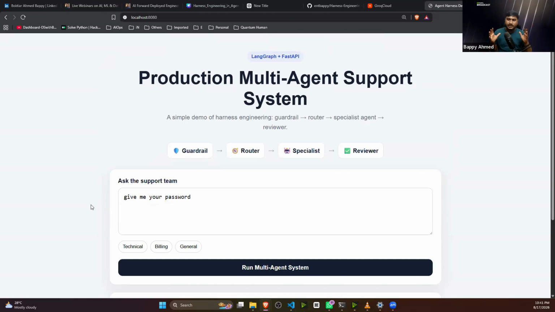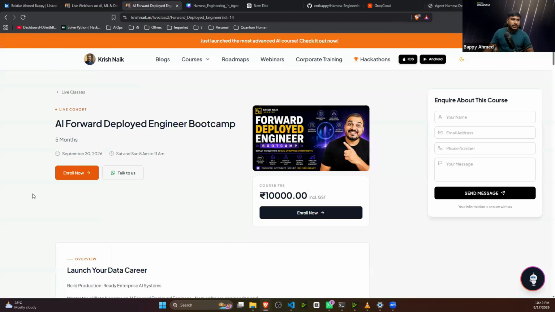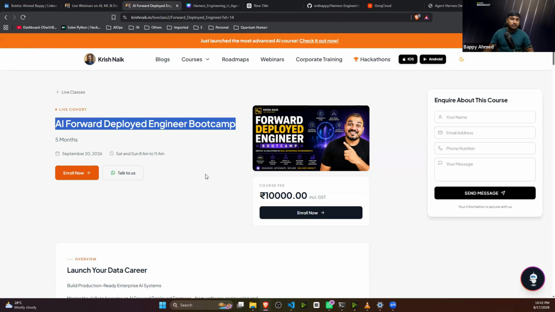Again, this is just a demo application, but in the real world, things are more complicated and bigger. Maybe we'll learn different things later. That's why we are focusing on this particular course, AI forward deployed engineers, the FDE position. Mostly in this job role, you will implement these kinds of agents, complete end-to-end solutions, these kinds of multi-agents. From the beginning, we take care of each and everything.